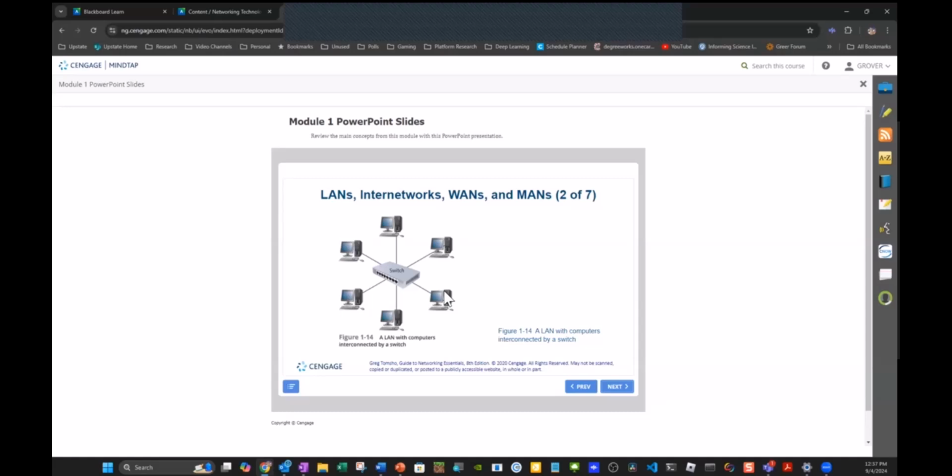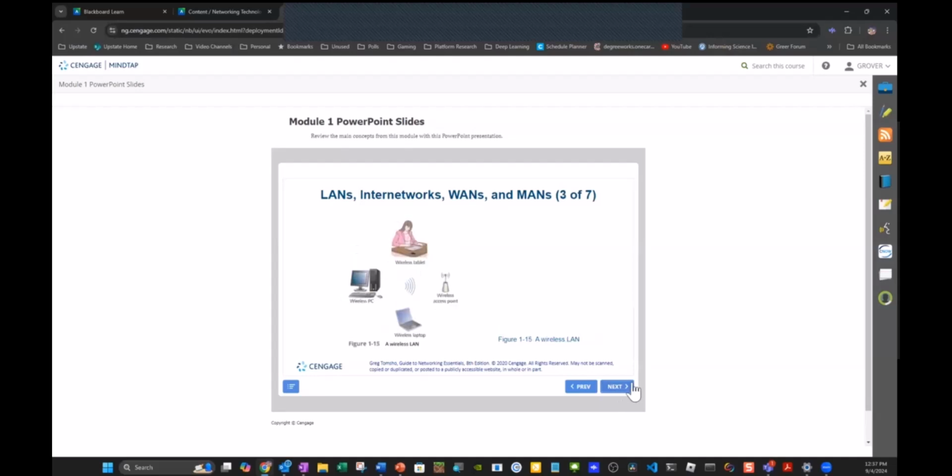We have here a switch in the middle, and around that switch is a series of computers. This is a LAN that is interconnected by a switch, and that's essentially one network. It's just a single LAN. A lot of times you'll see just switches now, but you're going to see another little device later. In the next module, we'll talk about hubs.